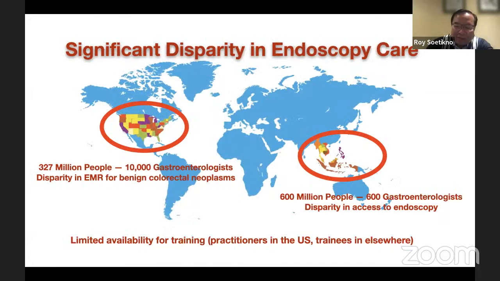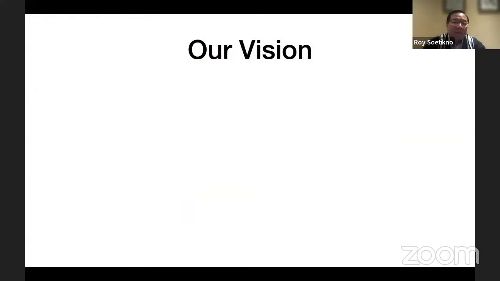If we go globally, as the WEO is doing, the problem actually becomes bigger. There is a significant disparity in endoscopy care. If you're in Southeast Asia, for example, endoscopy may not be available to many parts of the country, let alone talking about the quality.